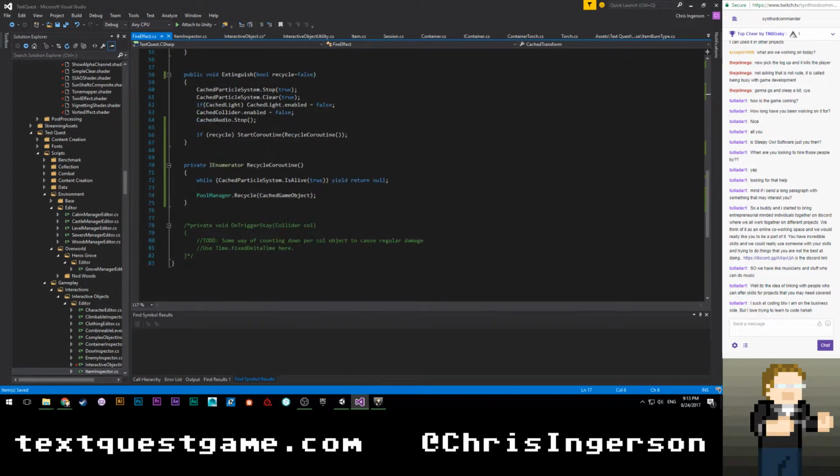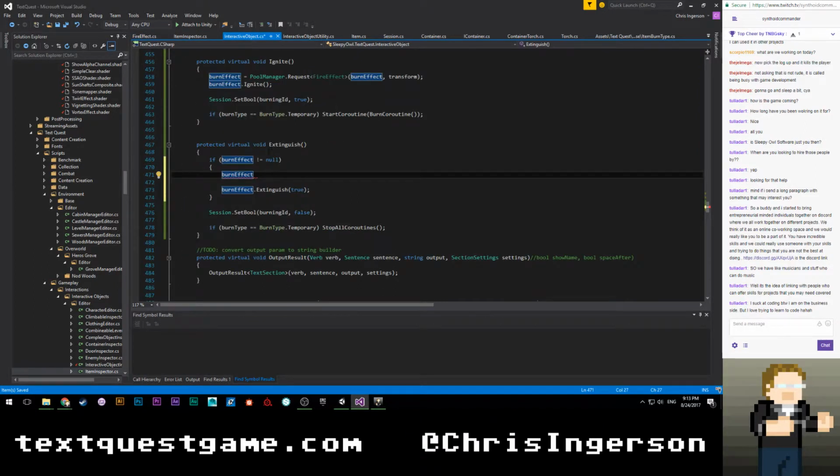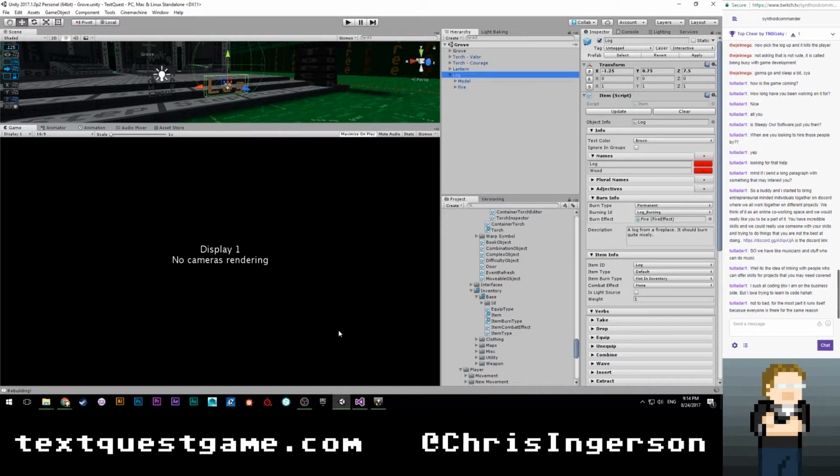All right, so I think that's pretty good. So we're going to say burn effect dot cast transform dot set parent null. Okay, that should work. So yeah, let's try this. What should happen now is when we pick up the log, it should still extinguish it. Oh, and actually, you know what? I need to change this. So I'm going to have to do what I was planning originally.